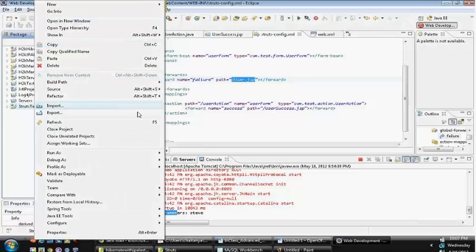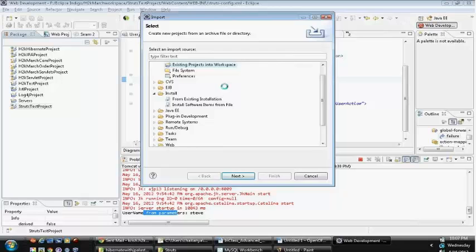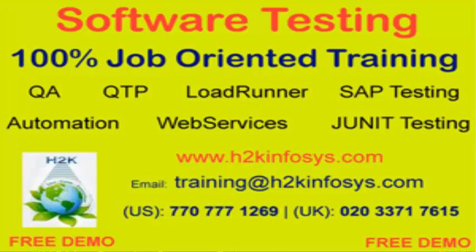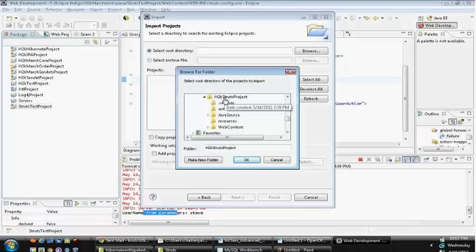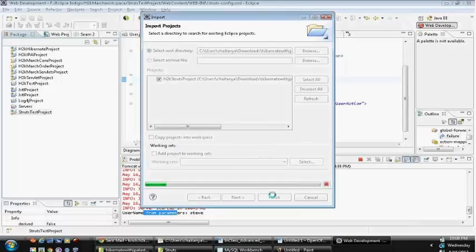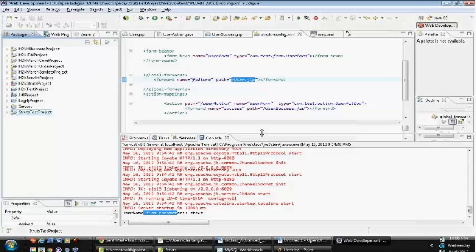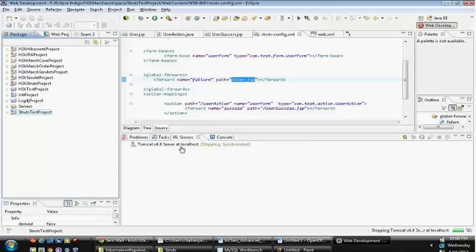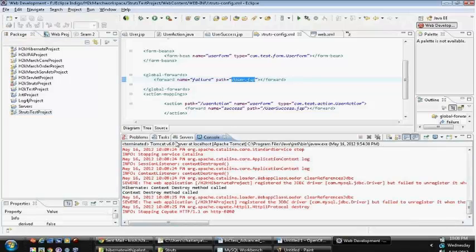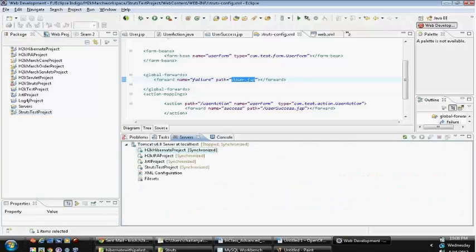Let me show one more important one. In the project, make sure that you are using the Log4j framework as well. Let me remove all the different applications.